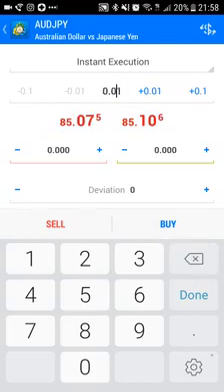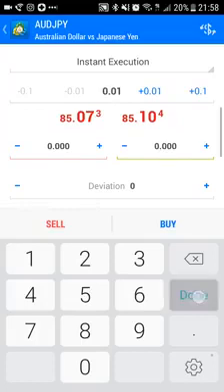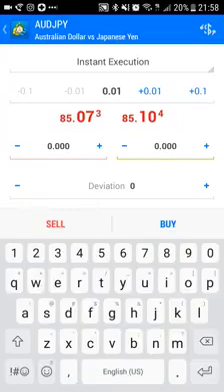If you wanted to make this a $1 trade, you would put in 0.10. So that's what $1 looks like. If you wanted to do 10 cents, then it looks like that, 0.01. That's changing it with the keypad.